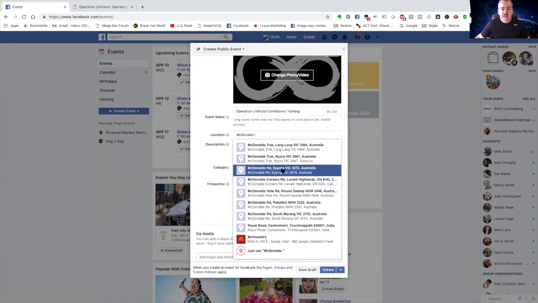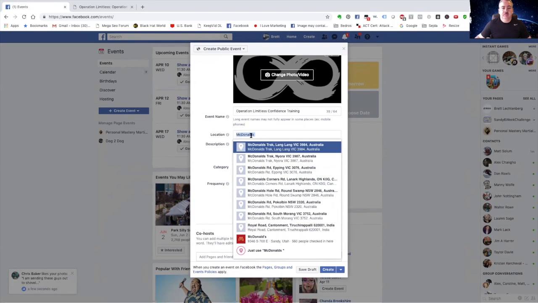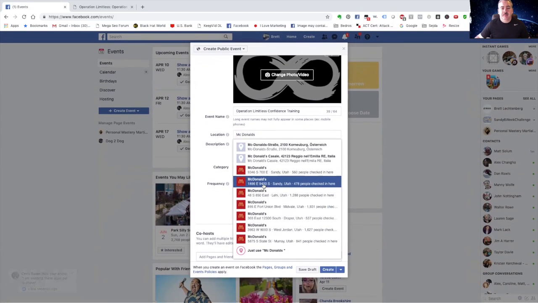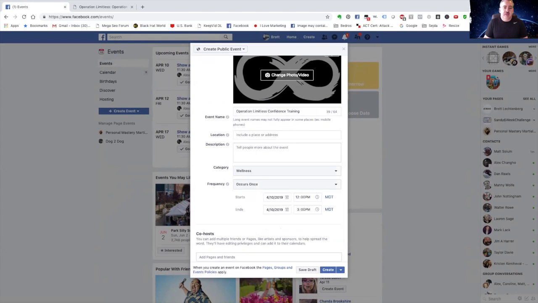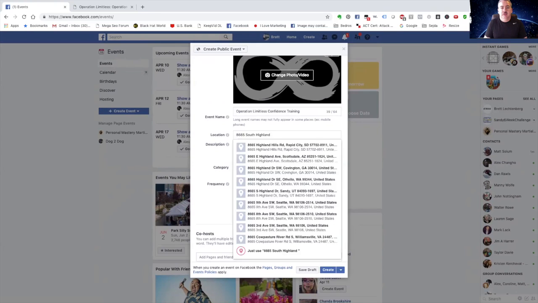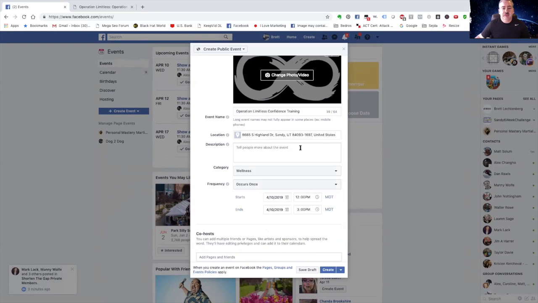If you notice, it brings up a whole bunch of McDonald's, and you could easily make a mistake in picking the wrong one. So if you type in McDonald's, be very careful with what you pick. So I recommend typing in the actual address. Right, and so I'm typing in the actual address, and you'll see that eventually it starts to come up, and then I would click that one.